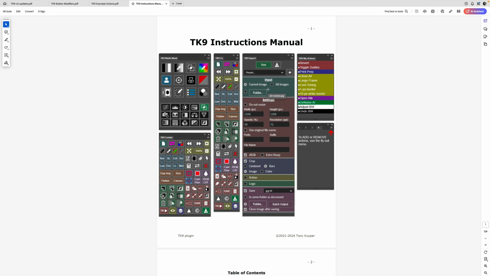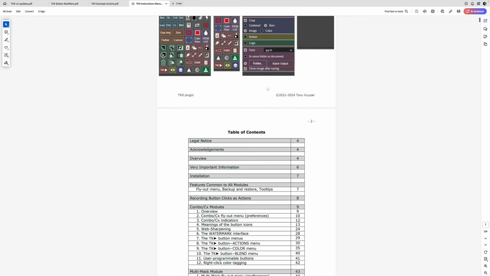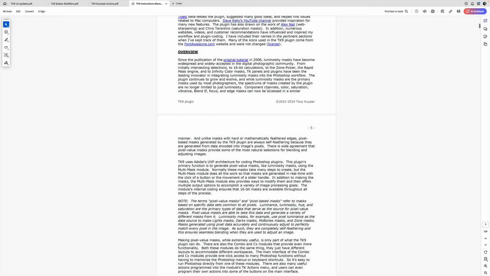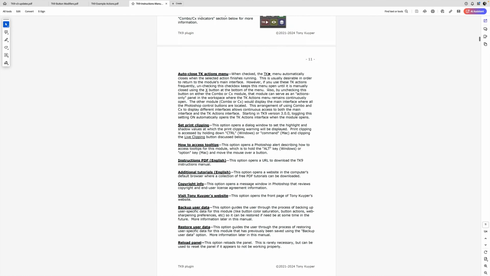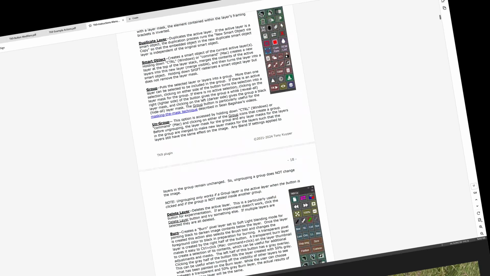And just one last piece of information that is provided when you download the latest version of the TK9 plugin for Photoshop, and that is the entire instruction manual in PDF form. Don't forget to check it out too. It's a good read and I highly recommend it.